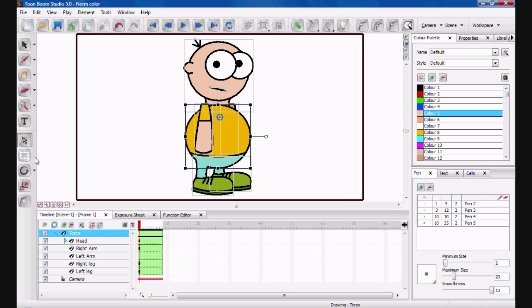So just get on the torso. This little round tool is called your rotate tool. So click on that, and as you can see, it gives you this little marker.